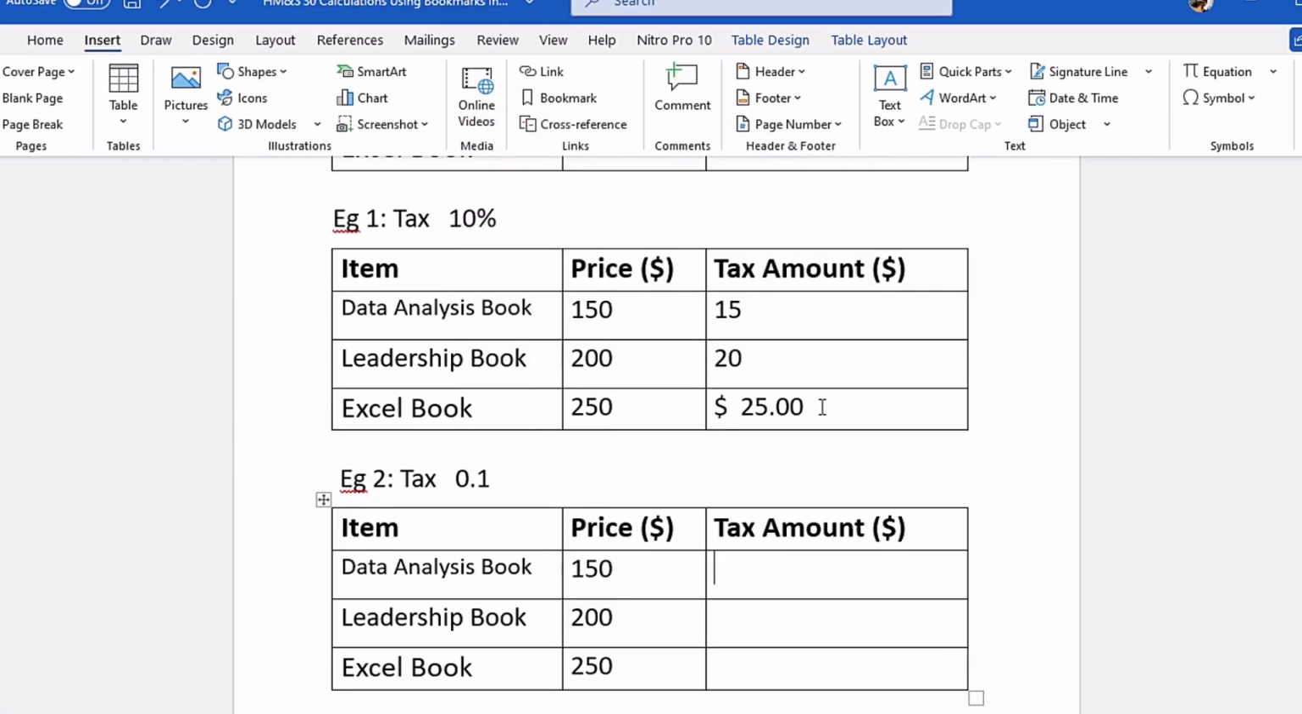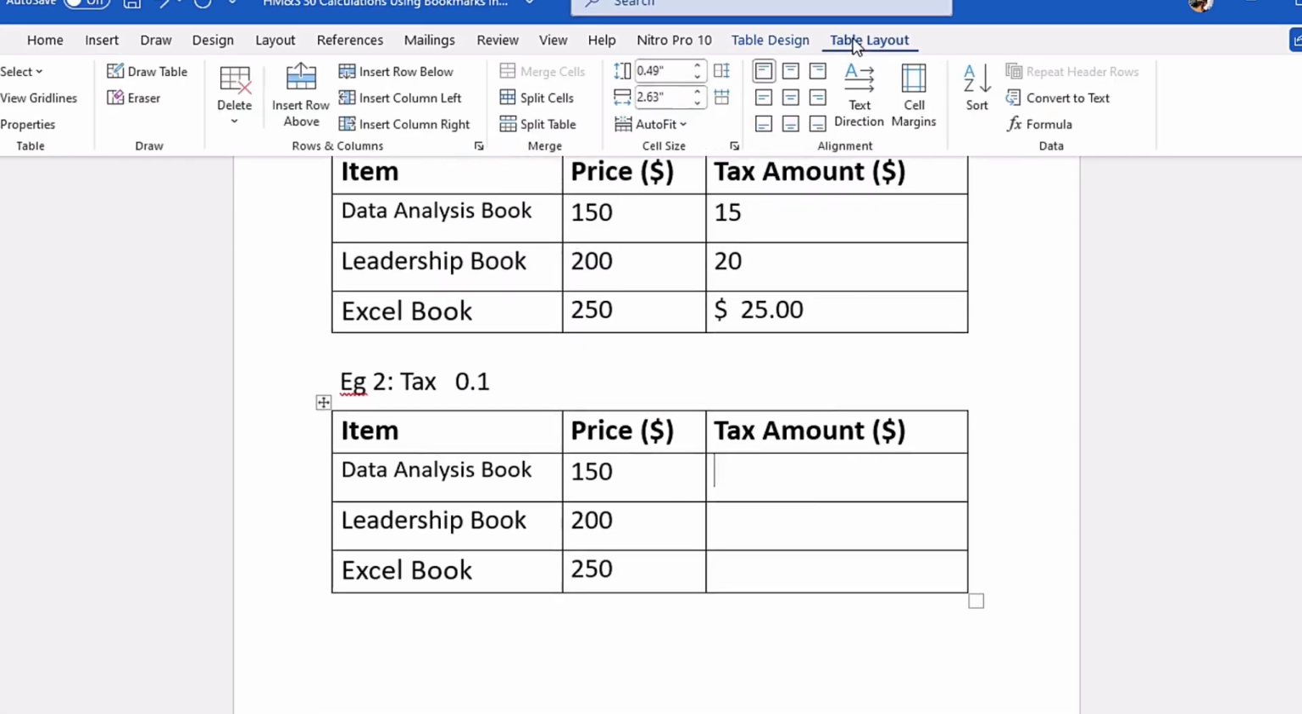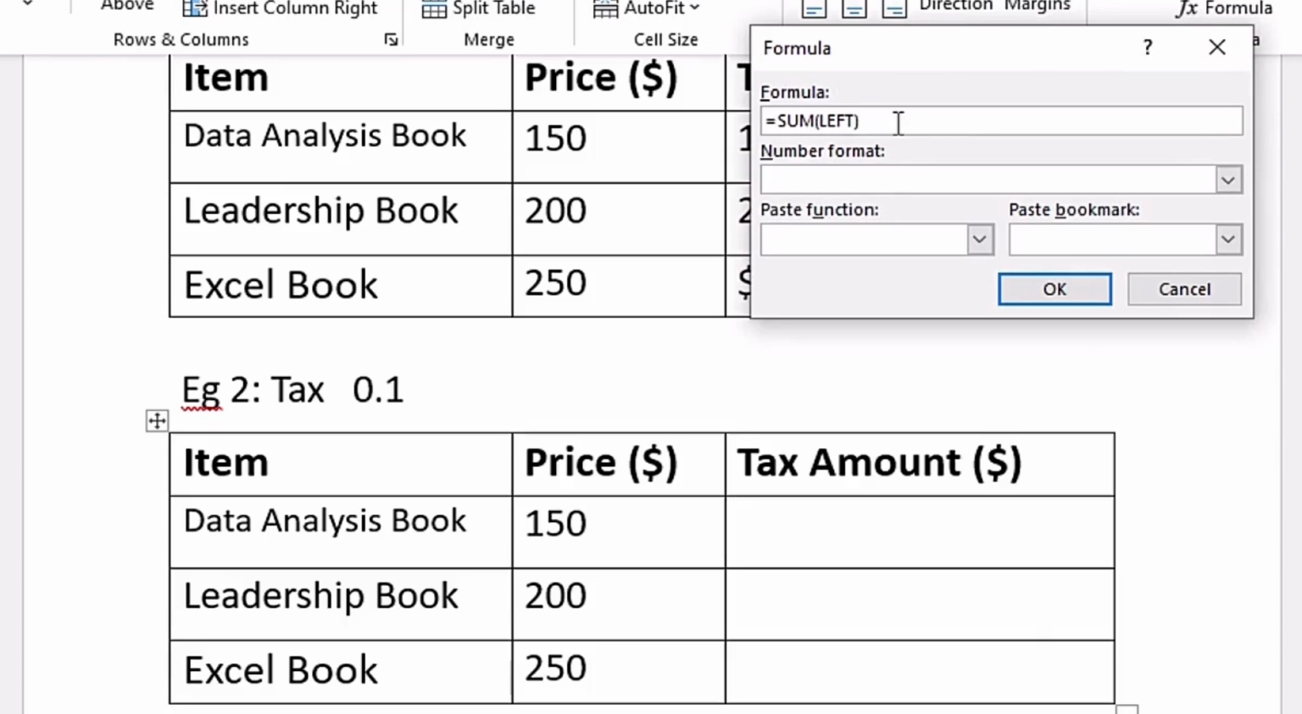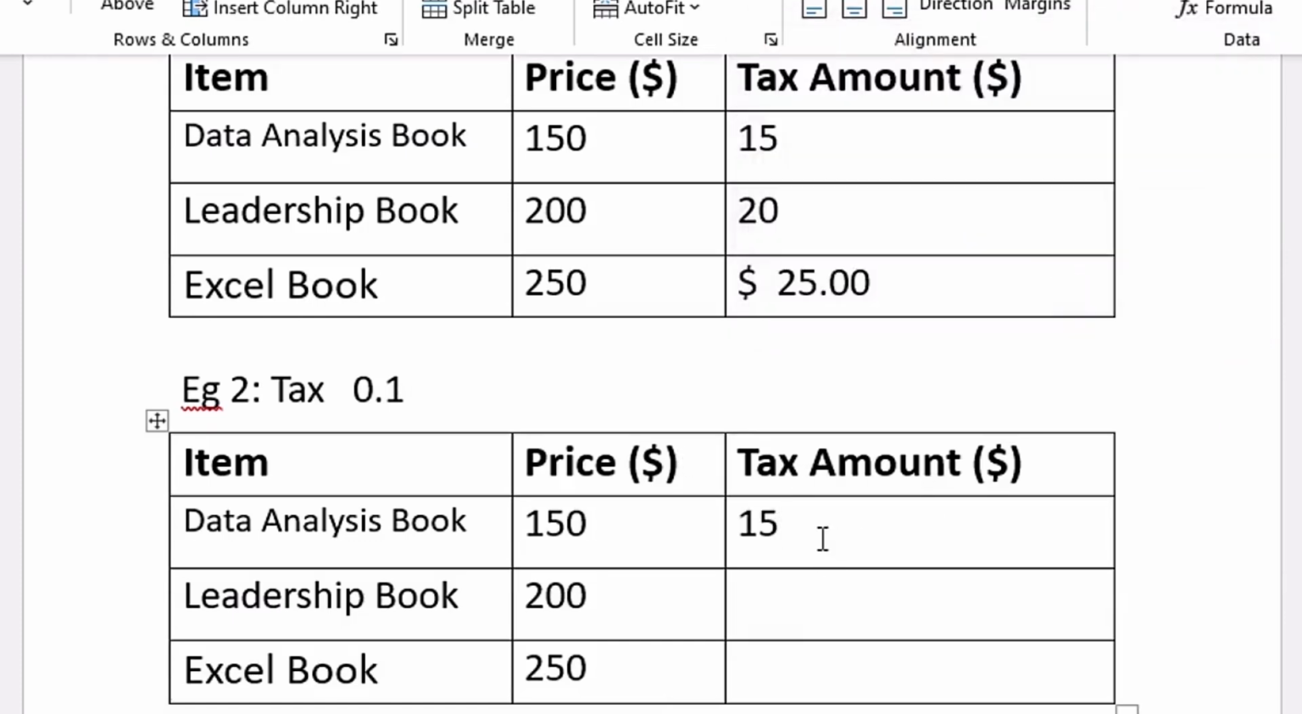Now let's click on this cell and we use it. Table Layout tab. From the Data group, you click on Formula. Now it's saying SUM(LEFT). I'm going to simply multiply it by, Paste Bookmark. And this time around, I'm going to select e.g. tags 2. When you click OK, you can see it works very well.